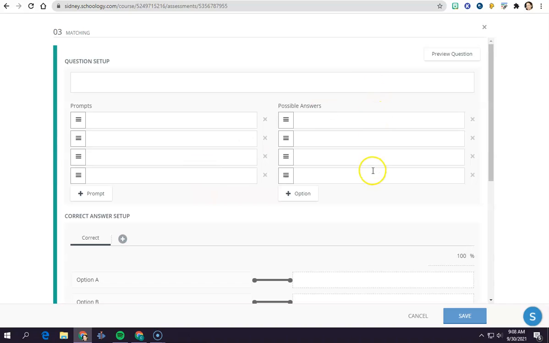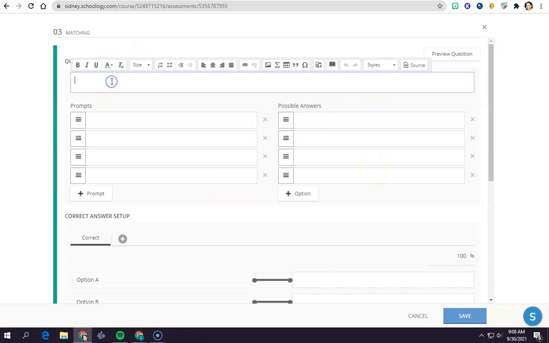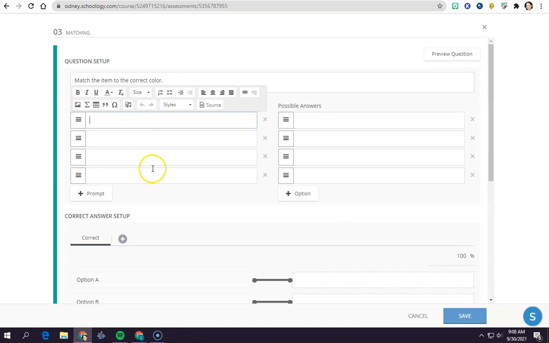Now there's 2 columns here. So we have our question prompt up here, and we would make our options down here. So we can say, match the item to the correct color. So we can put items over here on the left side and colors over here on the right side.